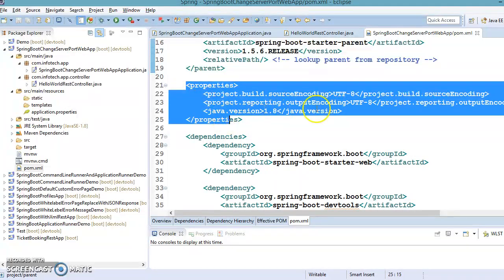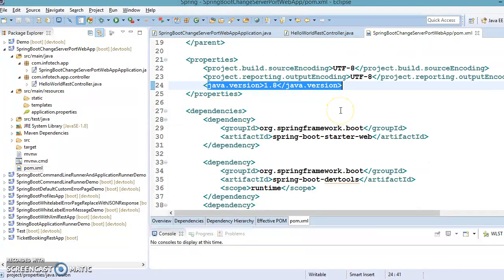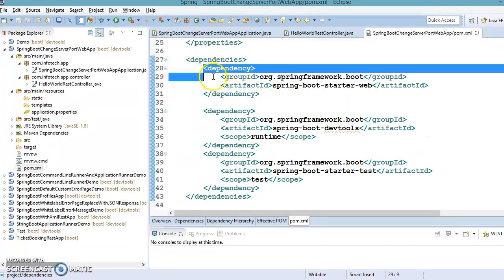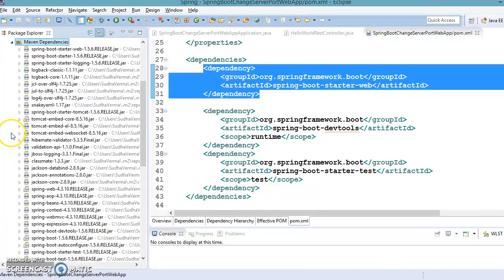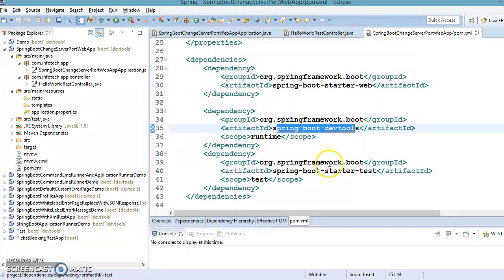Now inside the properties we have source encoding and output encoding, which are UTF-8, and this is the Java version. The Java version we are using is JDK 1.8, which is a stable version. Now inside the dependencies we have Spring Boot starter web. We added this because we want to create a web-based application, and this starter project downloads all the required dependencies needed to create the web application, and they are added in our Maven dependencies right here.